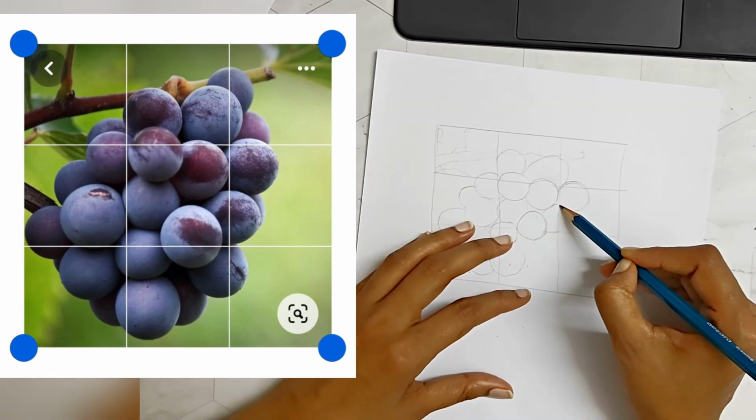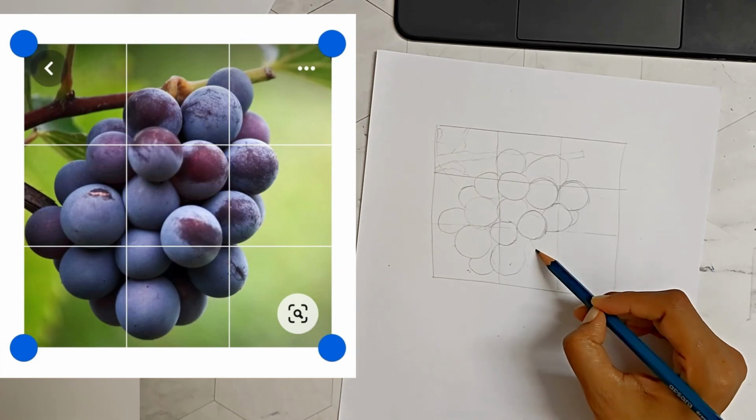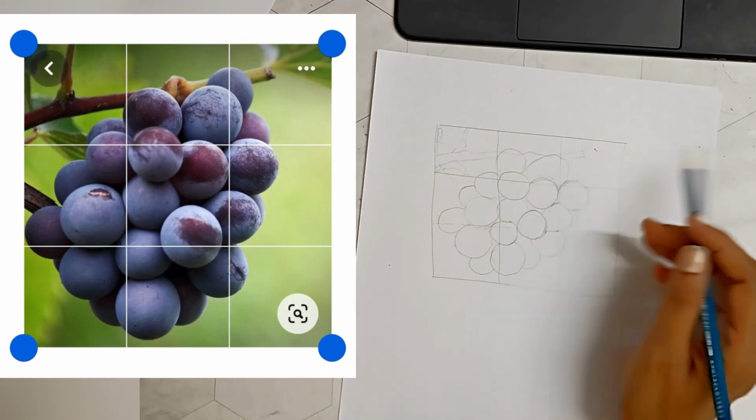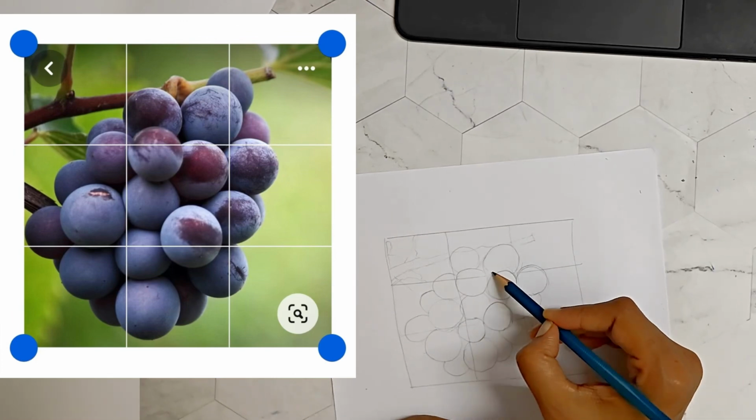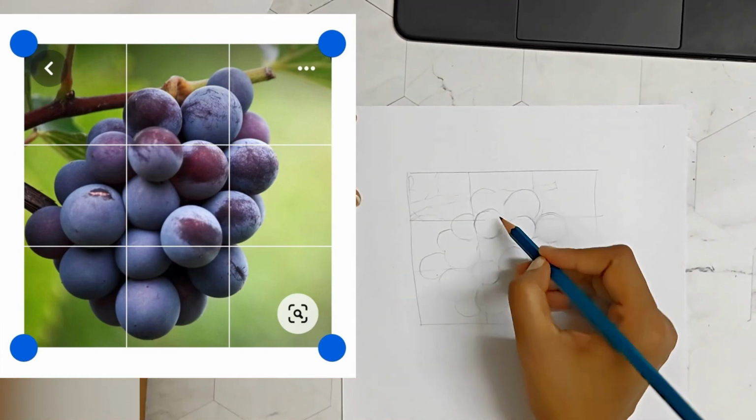There are many free applications on the internet which you can download for creating a grid. All you have to do is download the free application, choose the image which you want to make into a grid, and there you get this image converted into a grid.